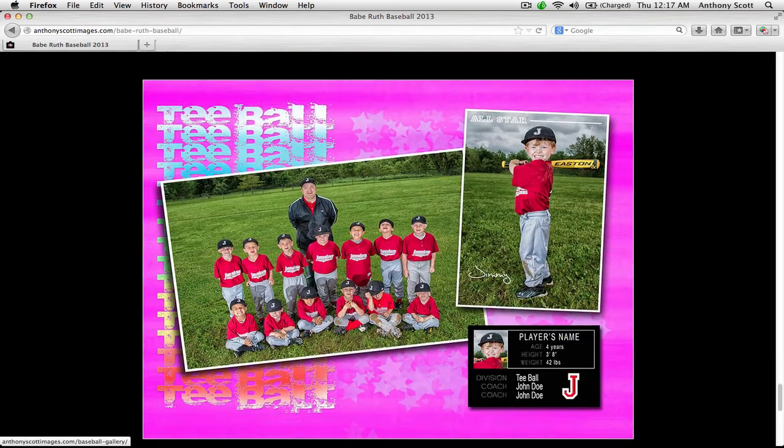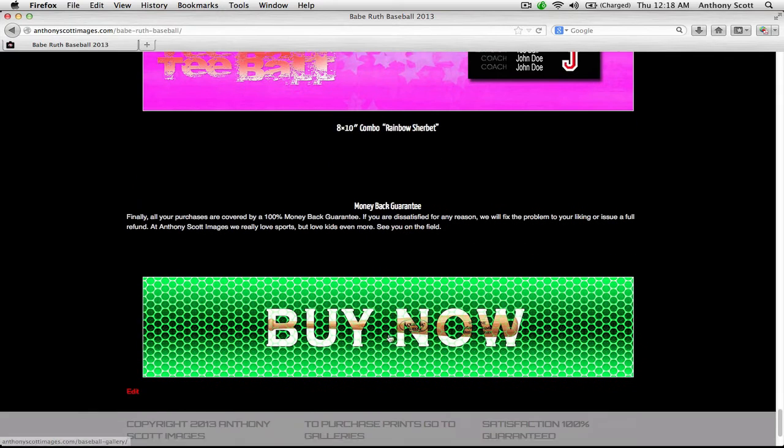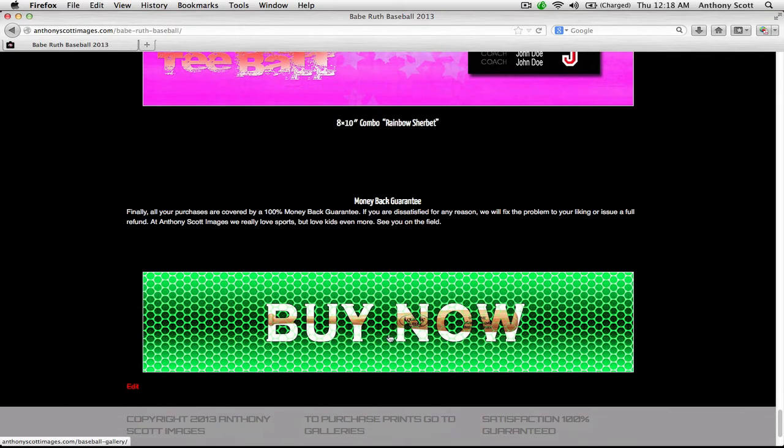Moving right along, we have another 8x10 combo, and this one's called Rainbow Sherbet. Inspired by summer and one of my favorite snacks, basically. And this color could be altered. This is suitable for some of the young ladies that played in the league. But it could be darkened to a red or maybe a blue if it's for a young boy. So either way.